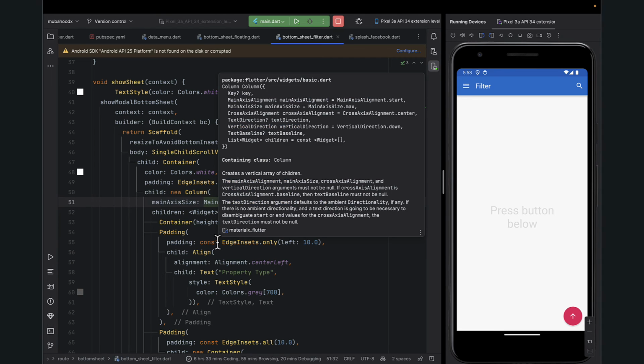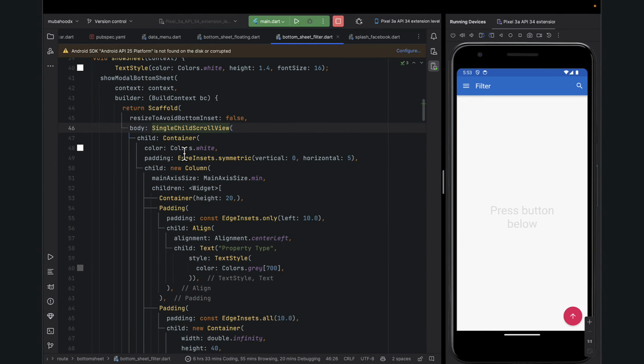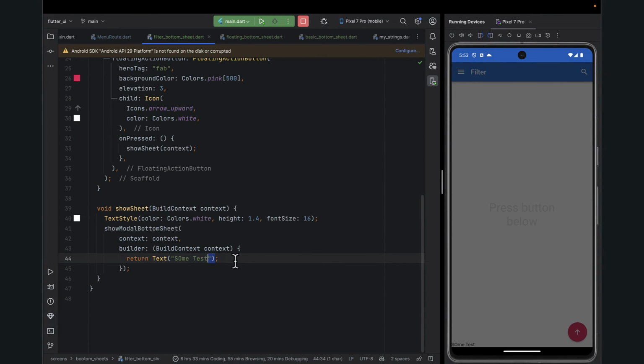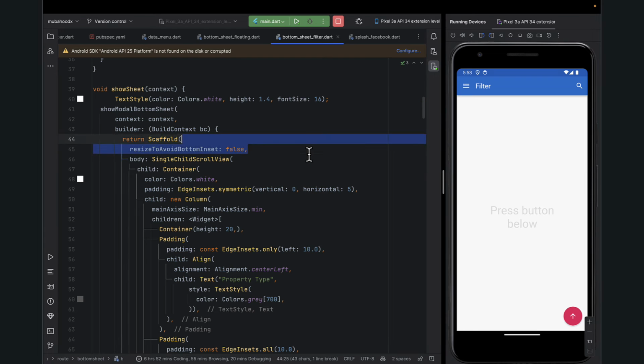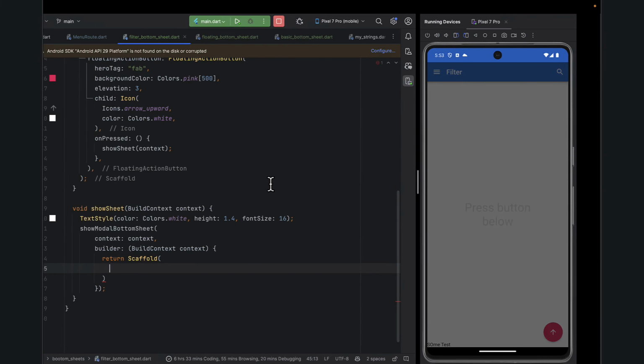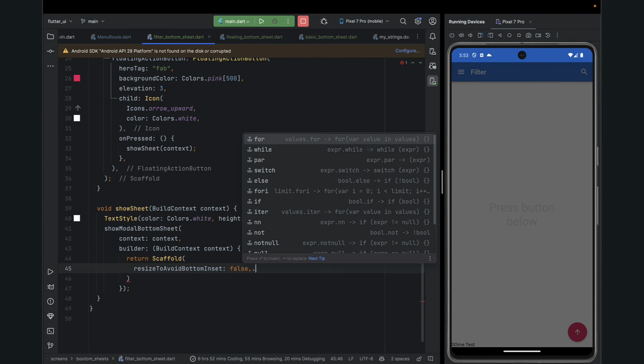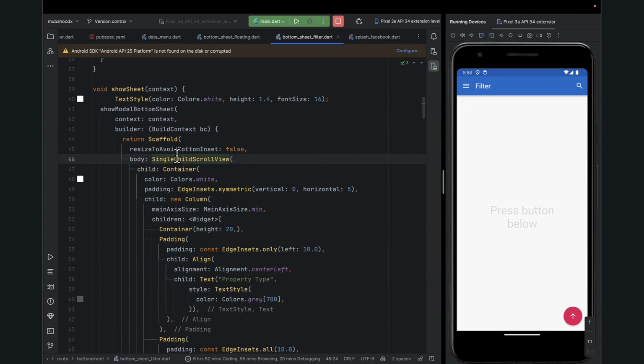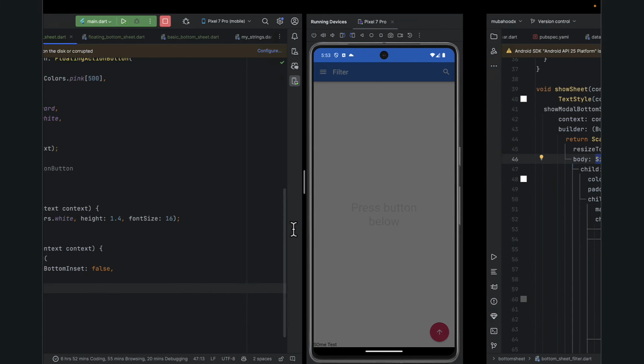The first thing that we're going to begin with, we're going to put a scaffold inside this bottom sheet. If you didn't know, you can as well put a scaffold inside the bottom sheet. So let's go ahead and pass there the scaffold. And then after, we're going to give it resizeToAvoidBottomInset. Let's go ahead and make it false. Okay, put your semicolon. All right, so in that scaffold, you're going to put a single child scroll view.